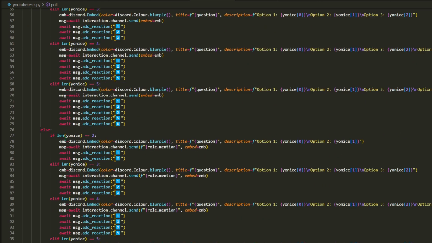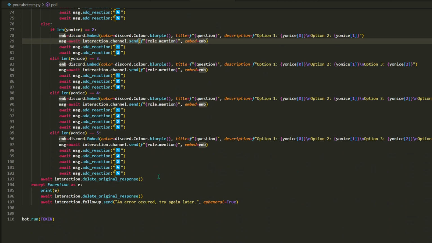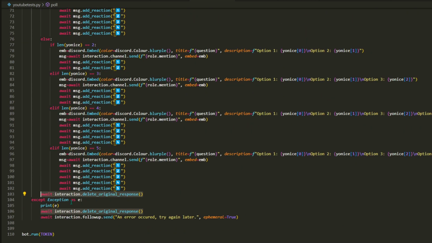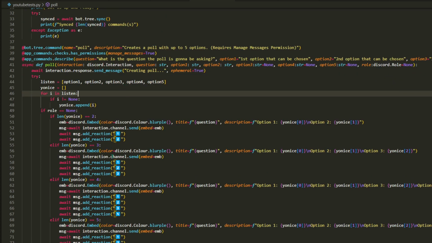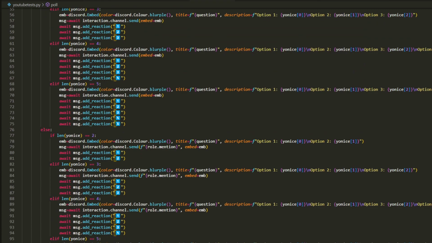And then if there's a role, it's first going to send a message outside of the embed that mentions the role, and then it's going to send the embed, and the rest is the exact same thing. And then after we made the poll, we're going to delete the message we sent over here. You can not delete it, but I delete it. As soon as it's done making the poll, it's going to delete that message because it's done creating the poll.